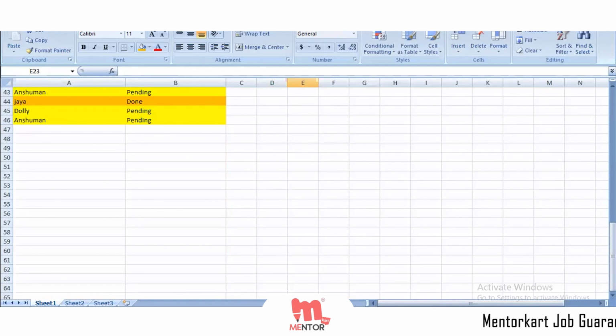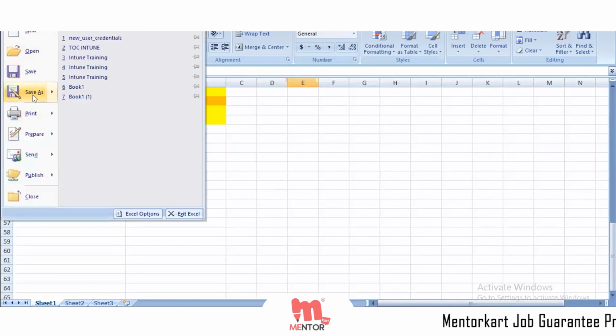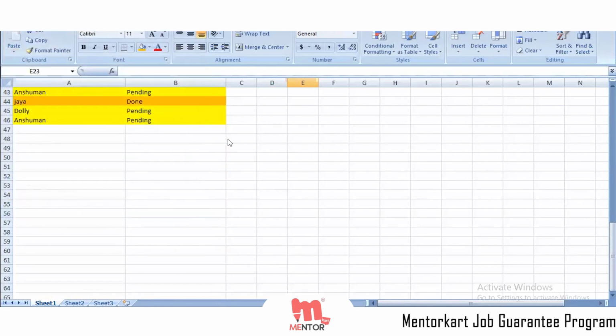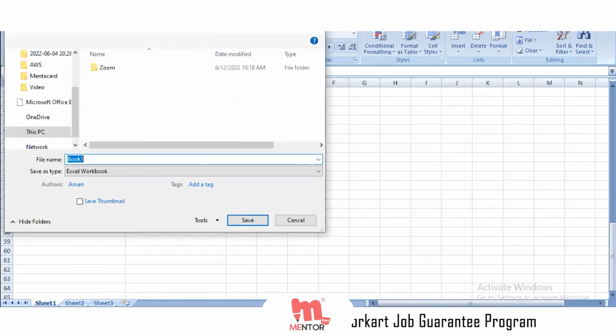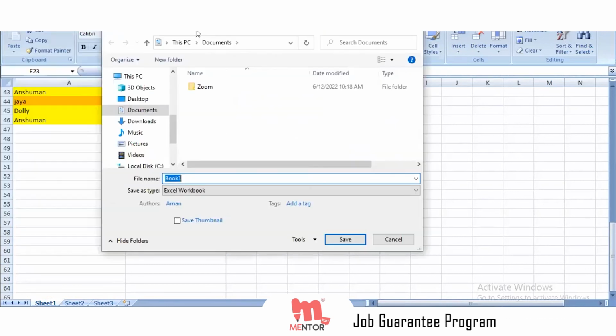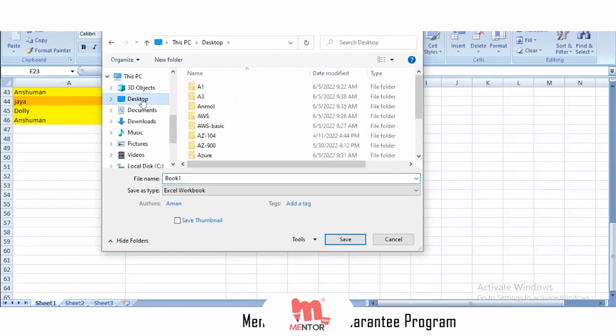I'm saving this file. I assume everyone has given their name. Many times I had already asked you, please provide me the name.